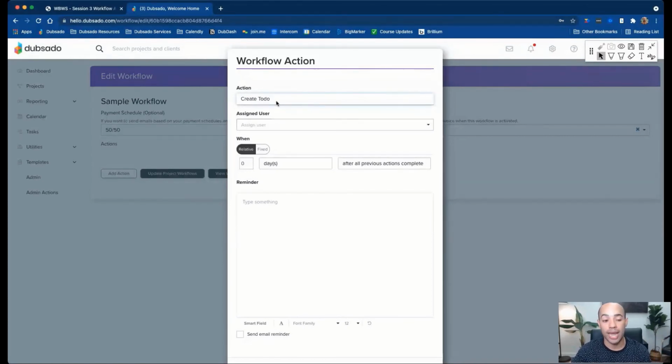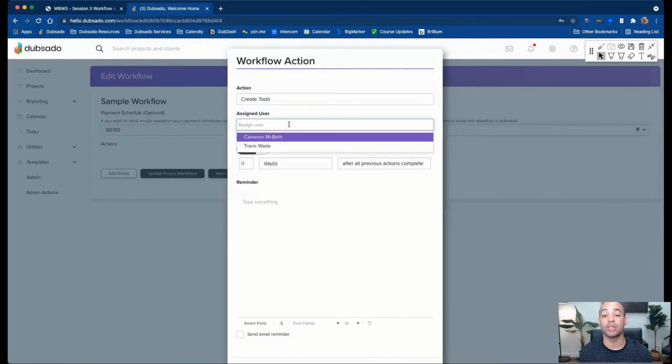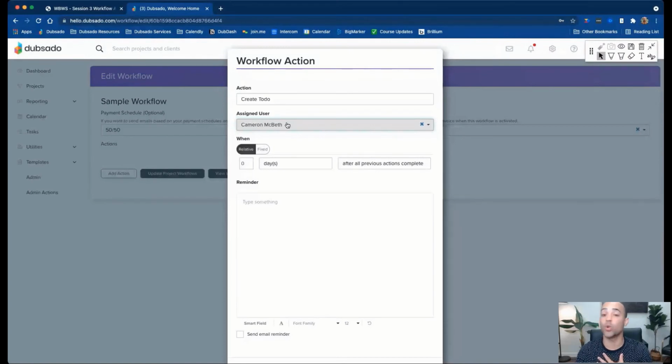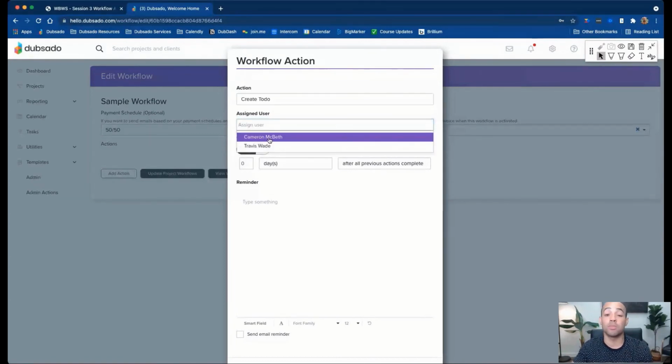So if I do create to-do, this is going to be right here, the assigned user to this particular task. As you can see here, you can have multiple users attached to this particular task. But what this means is that whoever is assigned to this task is going to go onto that user's dashboard. If I'm a solopreneur, I just work by myself, I can choose whether or not I want to have this go onto my dashboard or not.